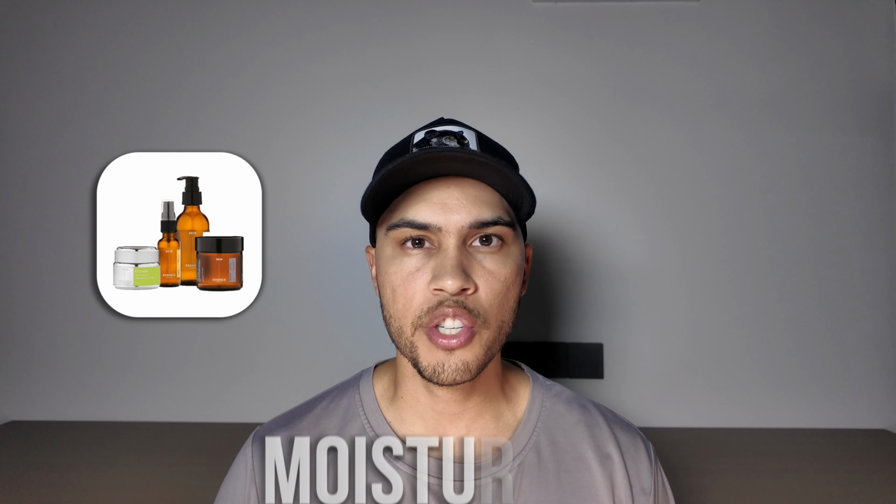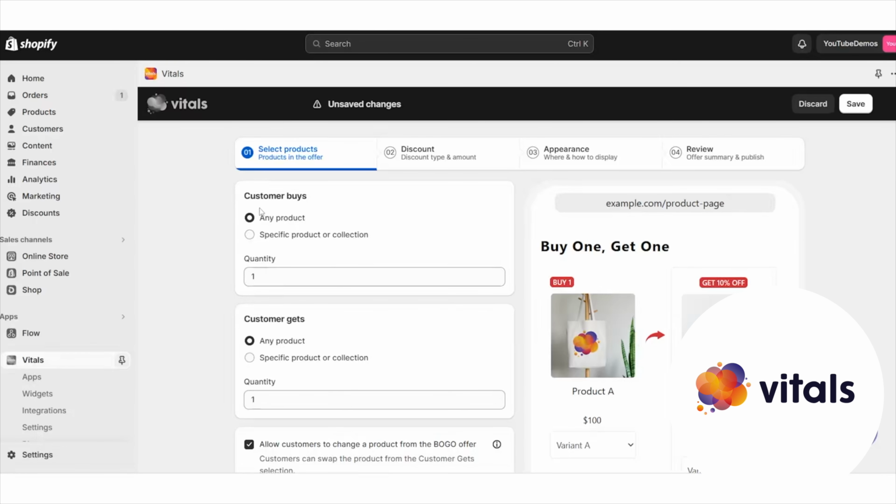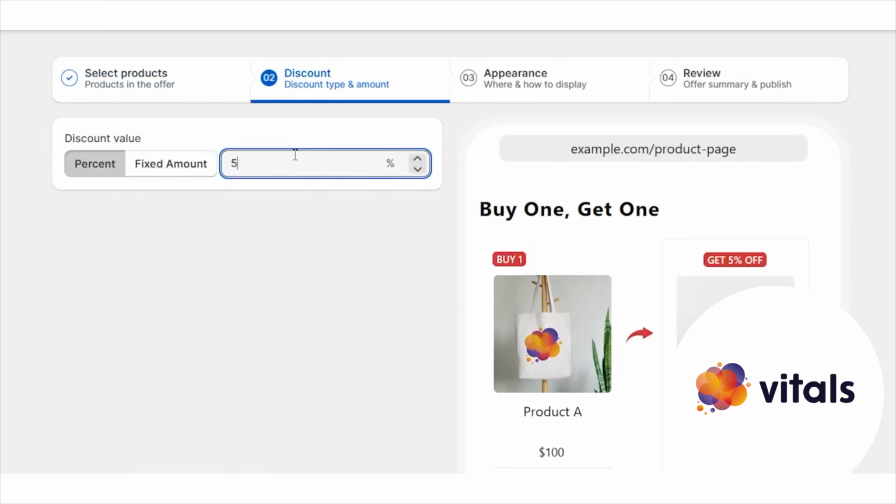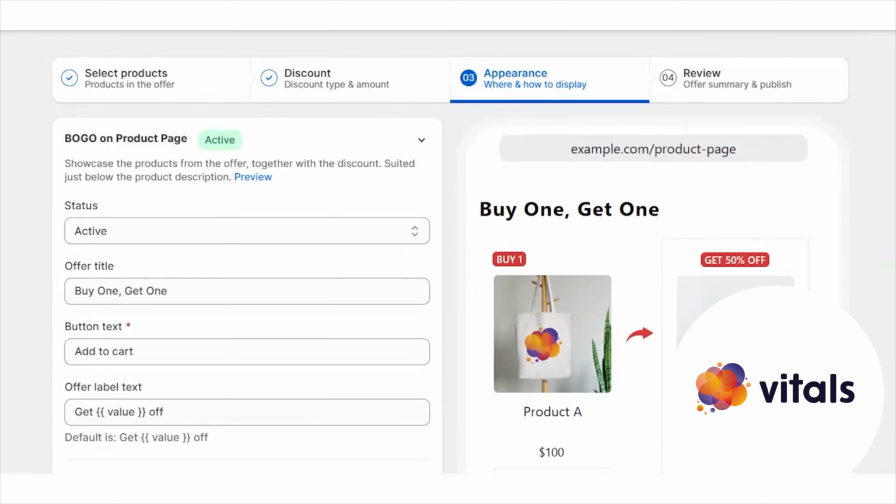For example, if you sell skincare, a cleanser, a moisturizer, a serum, those 3 naturally belong together. When you present them as a bundle or frequently bought together, customers are more likely to buy all 3 than just one. Best practices: keep your bundles small. Ideally 2 to 3 products. Too many options can overwhelm the customer and reduce conversions.